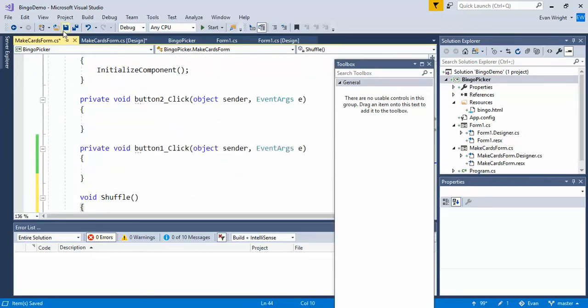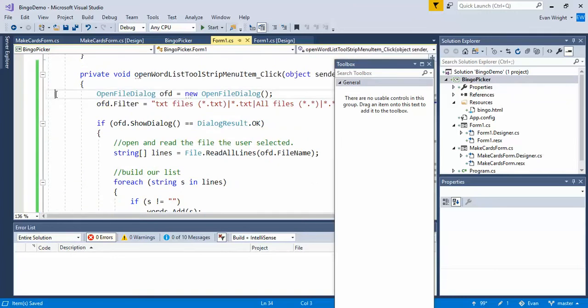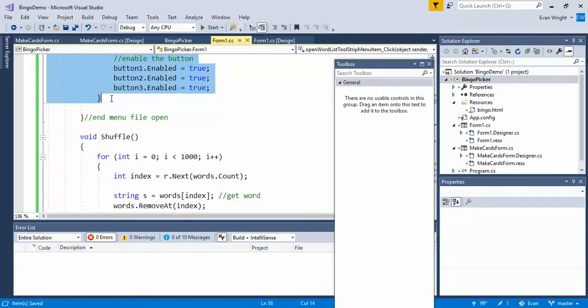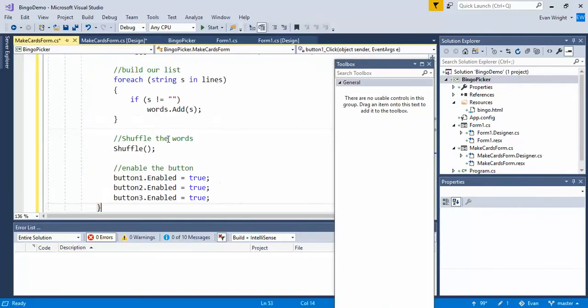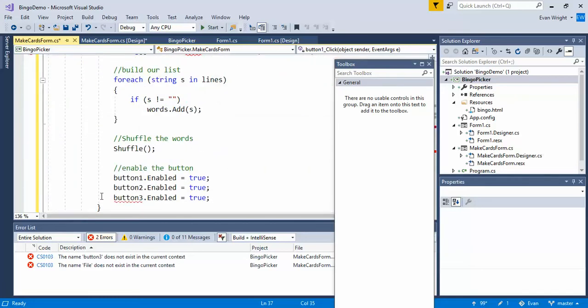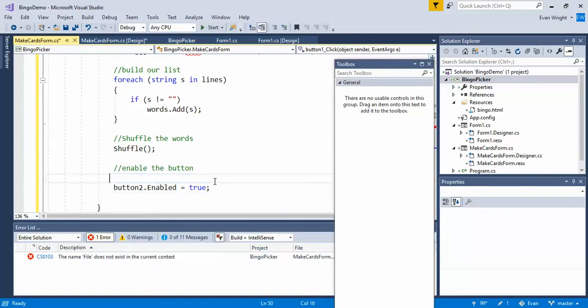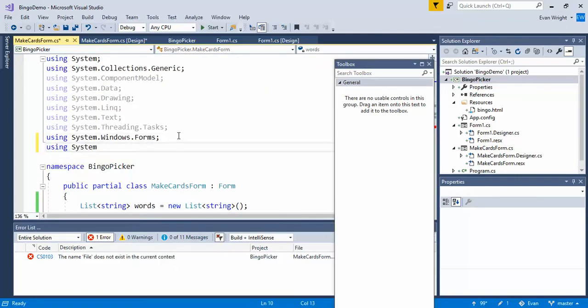All right, and then let's also go grab our open file dialog stuff, because that's actually the same. We can grab almost all of this, and which button was that? This is pick words. Let's put it in there. And now why is it giving us a gripe about file? Well, it's because we didn't import system.io or include it. And then button 3, we don't have a button 3. So really all we want to do is turn on button 2. And then let's go up to the top here and say using system.io.